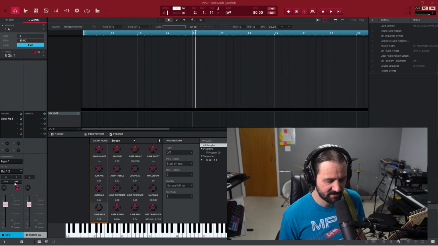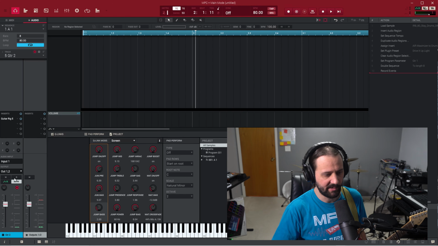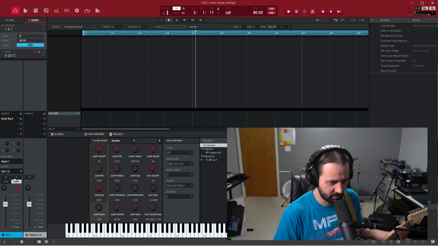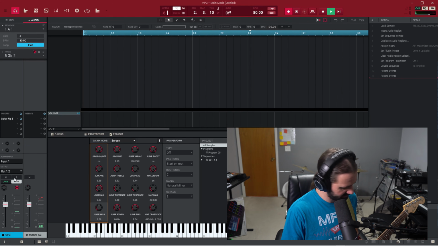I'm going to put this input right here. You can see where I can monitor it. I want to put it not on in, but auto. So this way, whenever it loops back around, I can actually hear what I recorded. I'm going to press record, play start.